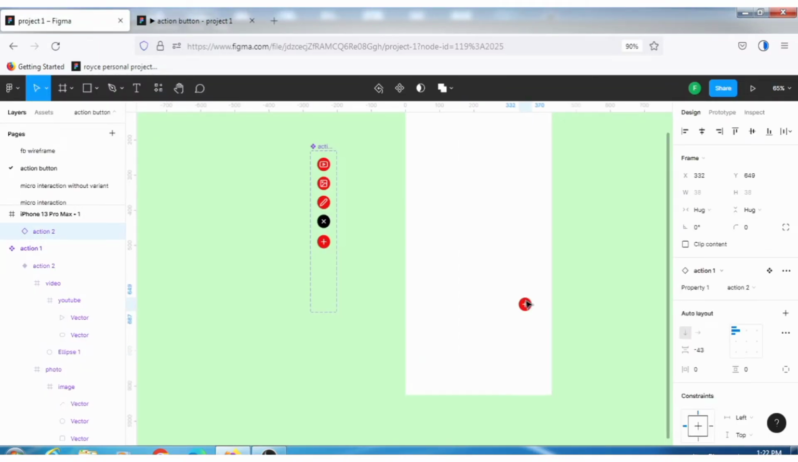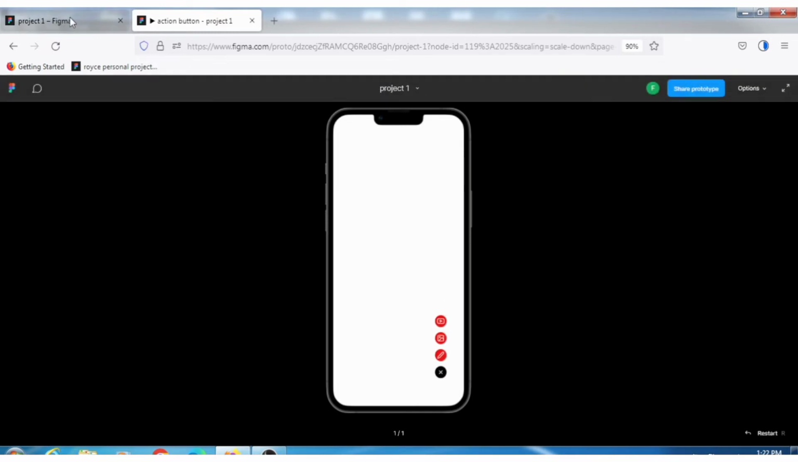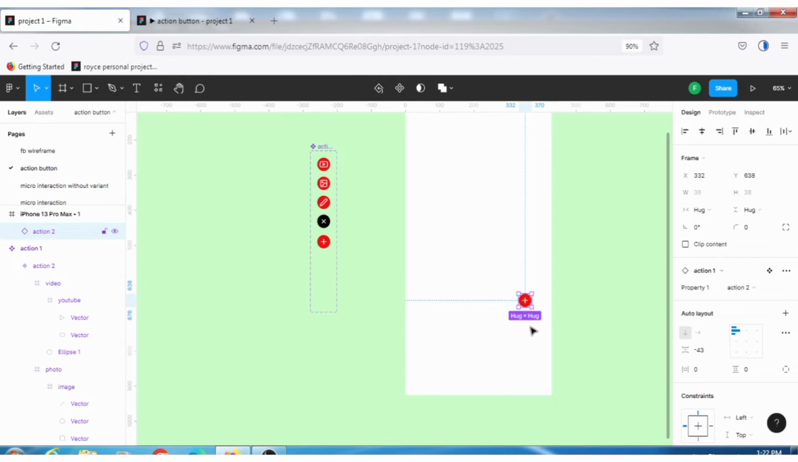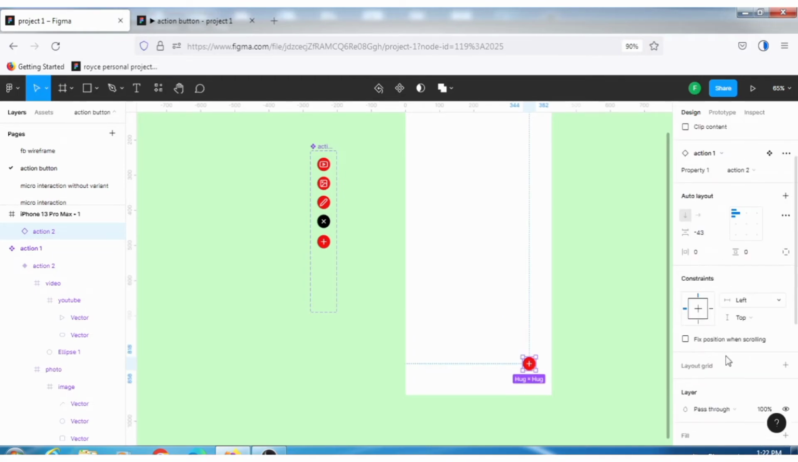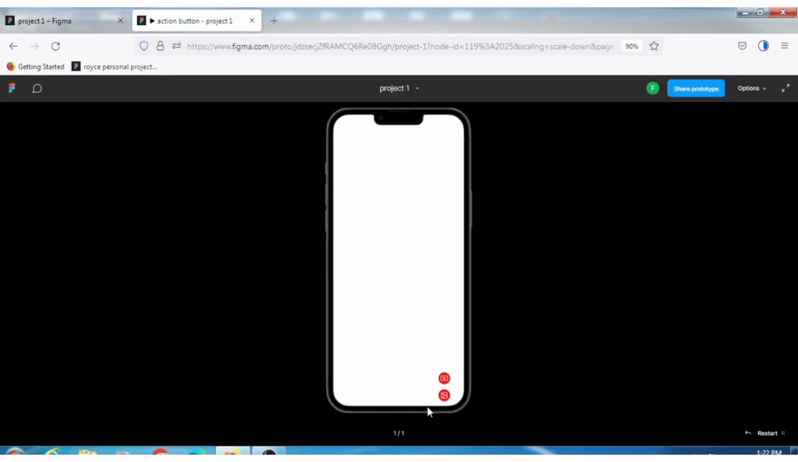If we bring it up to the frame, let's go. Do you see? That's the only way we can see that. So the best way to do this, I will show you, is to actually change the constraint. The constraint is to bottom and right. Bottom and right. Now it will be opposite.